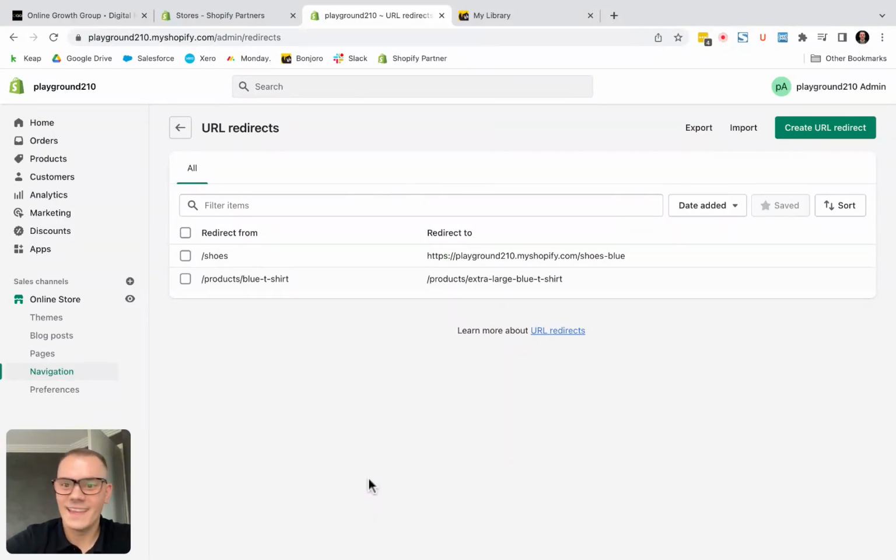Perfect. And if you are changing stores, you can export them and then import the list into your new store. That way you don't lose any of the redirections.